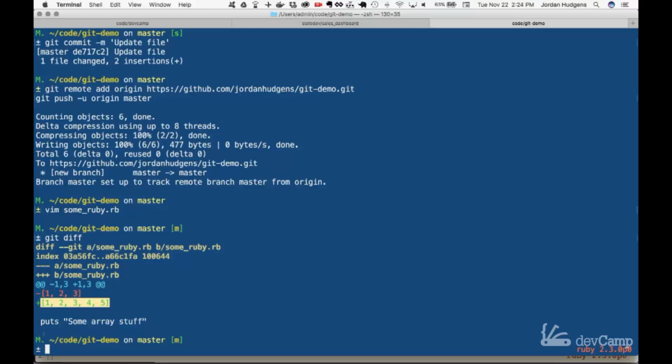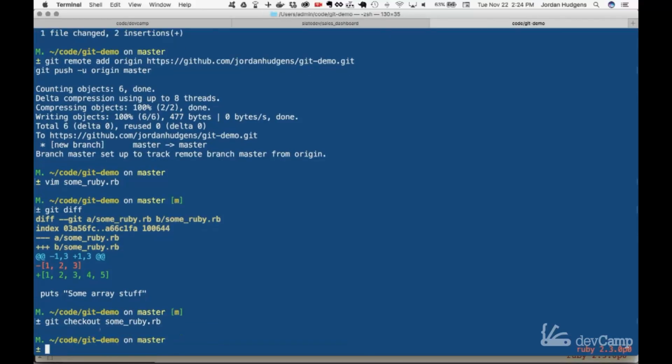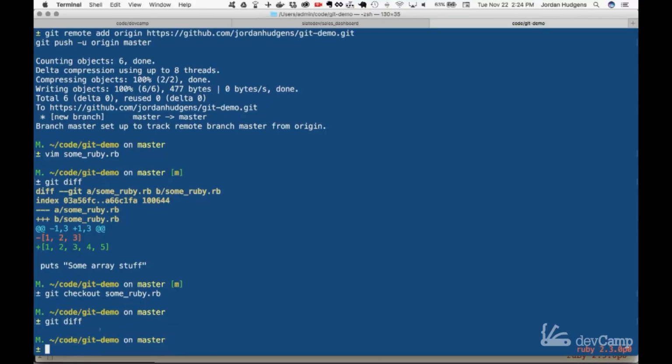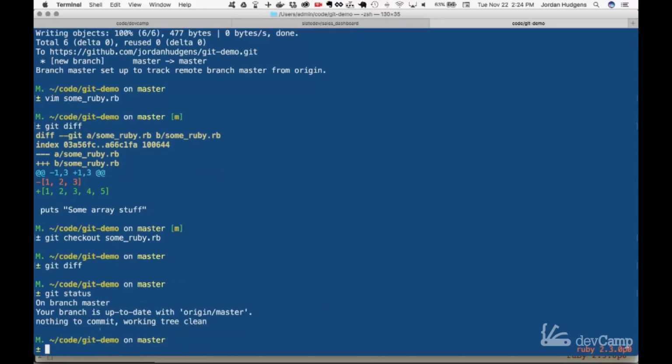So we have the 1, 2, 3, 4, and 5. Now, if I look at that and I'm like, oh, I don't really like that, then I can run git checkout and then pass in the file name. And now if I type in git diff, then you can see that there are no changes. And if I type in git status, then nothing is changed on this side.